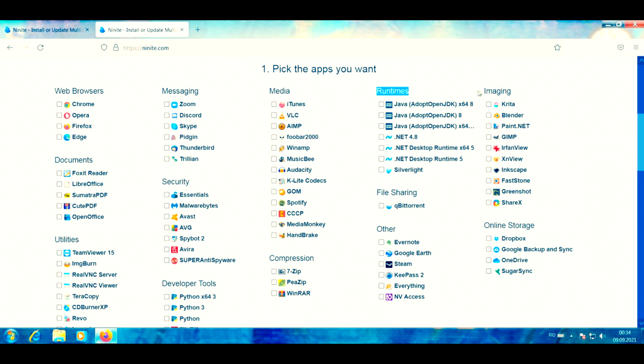After that, we have the imaging category, where I find a selection of programs to open and edit photos, like GIMP, or Paint.net. Then, we have the documents section, where we find a selection of programs to open and edit different types of documents, like OpenOffice, or Foxit Reader.